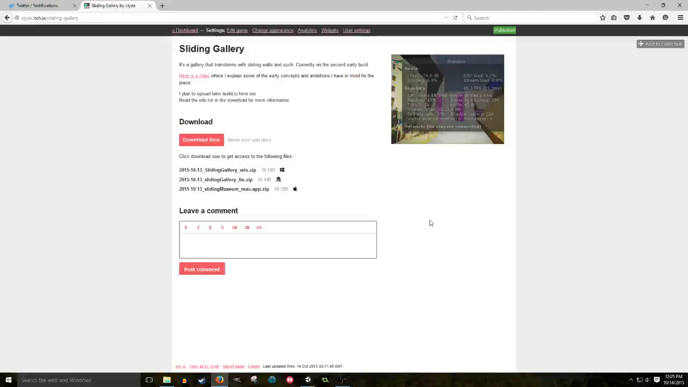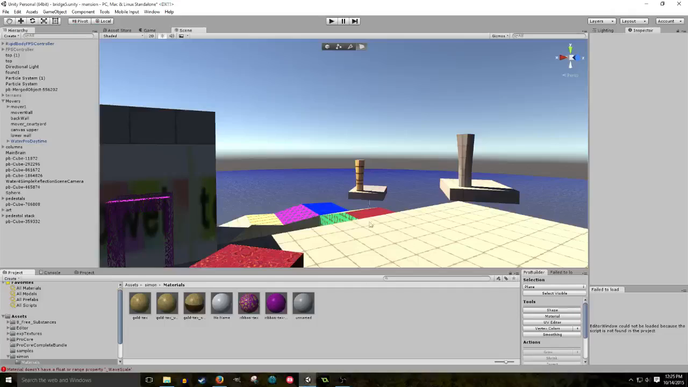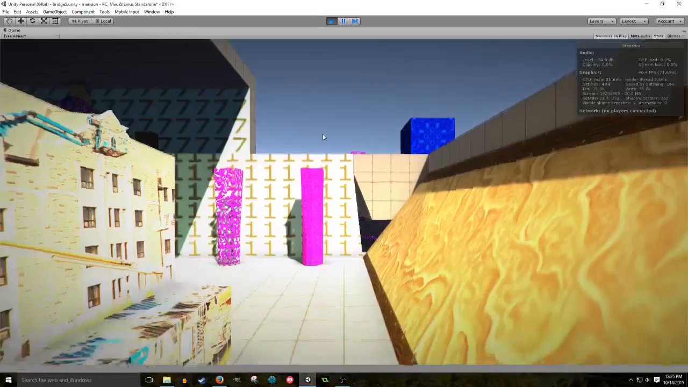Alright, so I just uploaded a new version of Sliding Gallery. It's the second version available, and it actually includes the first version. You can download it here if you're interested in playing an early version of the game, or you can just wait until it's done. So I'm going to be running the editor to show you what's going on here.